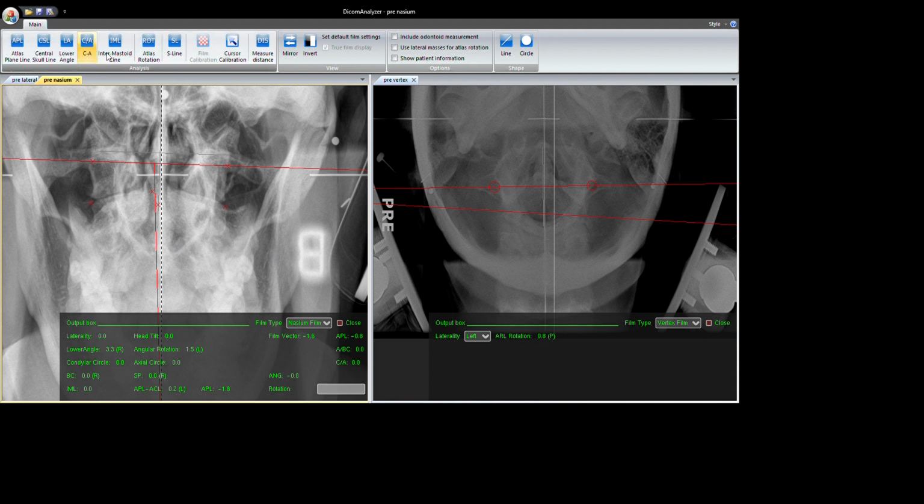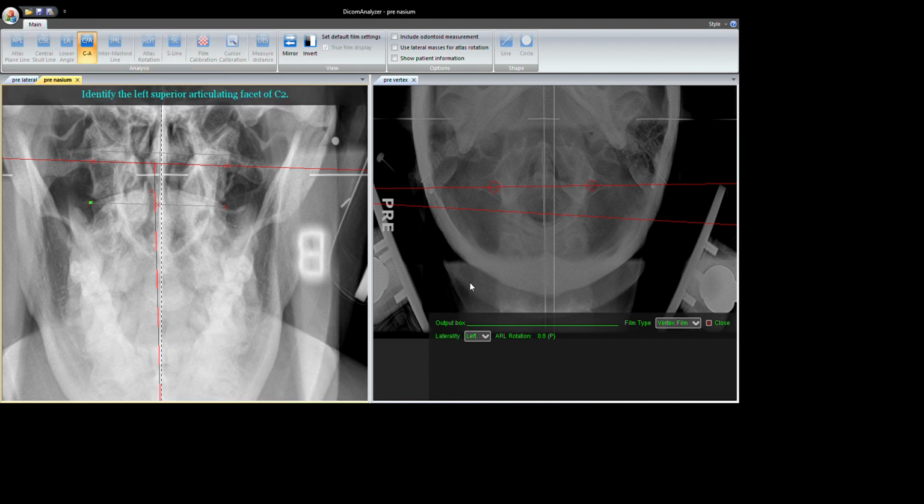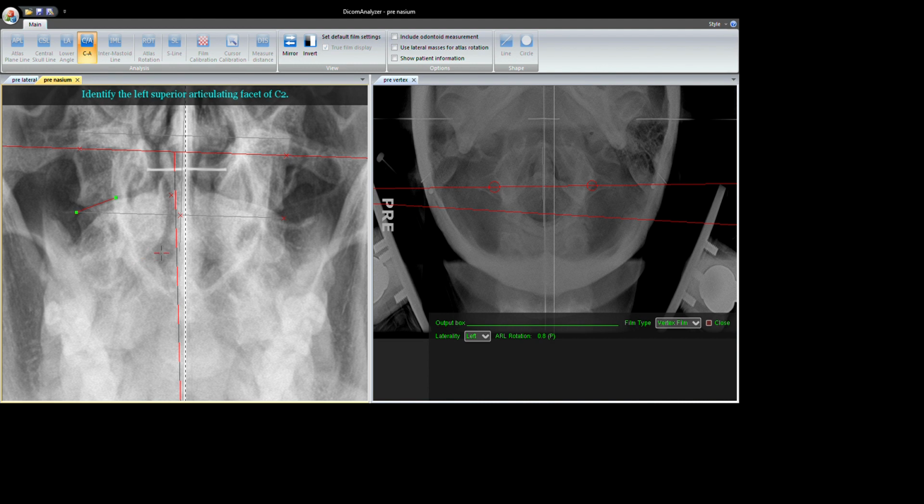Next, I would typically do my C over A. When you've done that, you've already picked your body center points, so you can say, yes, I agree with that. You come in here and you follow that path all the way up until you start seeing where that dip is, right beside the dens, which is right there. And you want to come to the medial aspect of the superior articulating facet and click that point. The program will drop down a 3/32 line for you. You do the same thing on this side, and then you're just going to pick a circle that matches those so that you end up with a good axial circle.